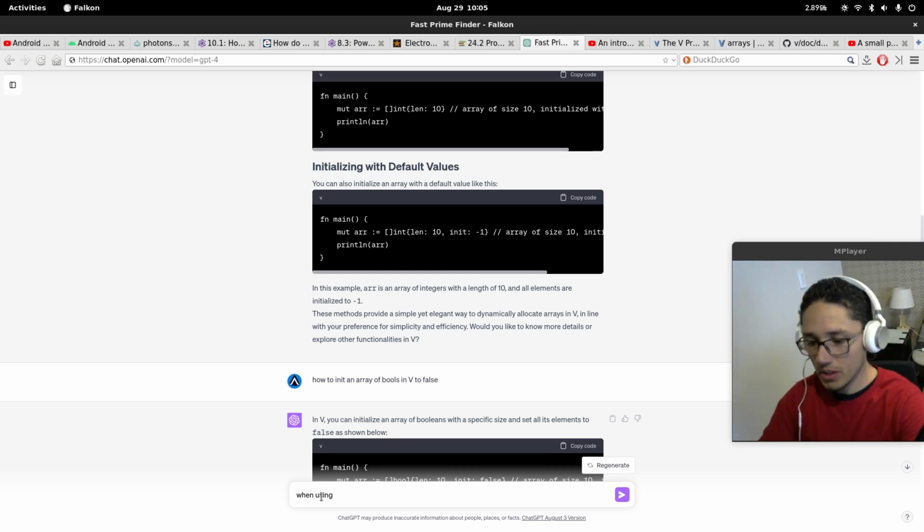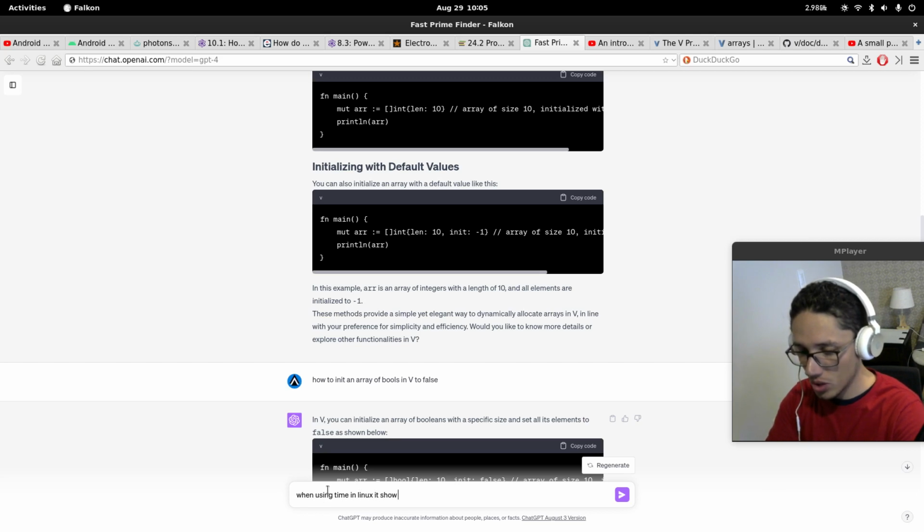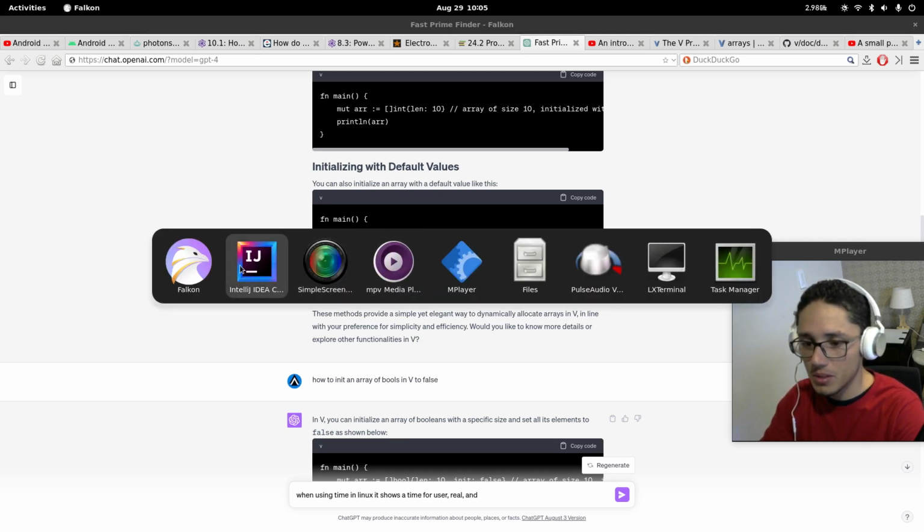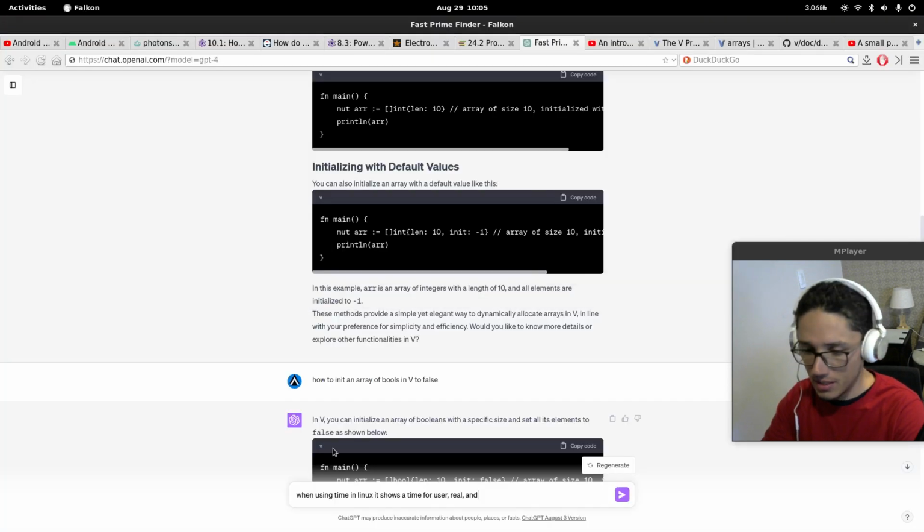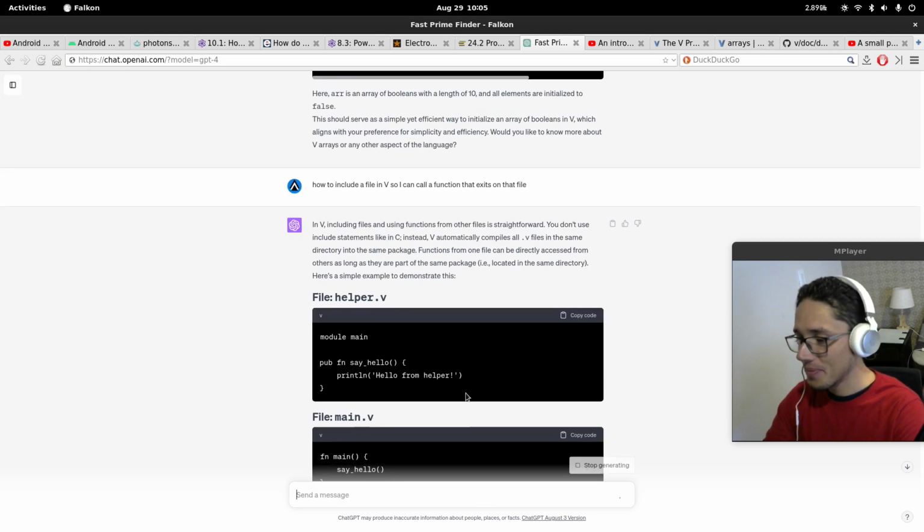Sorry. So when using time in Linux, it shows a time for user, real, and what's the other one? And sys. Please explain them. Okay, let's see.